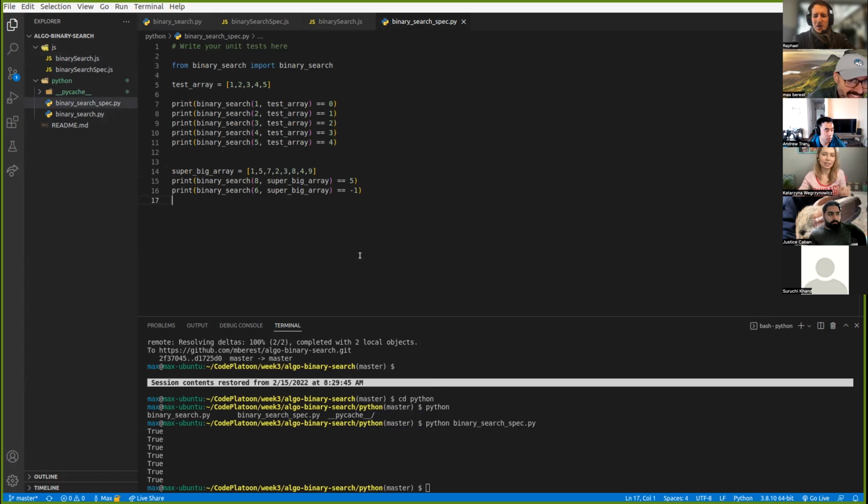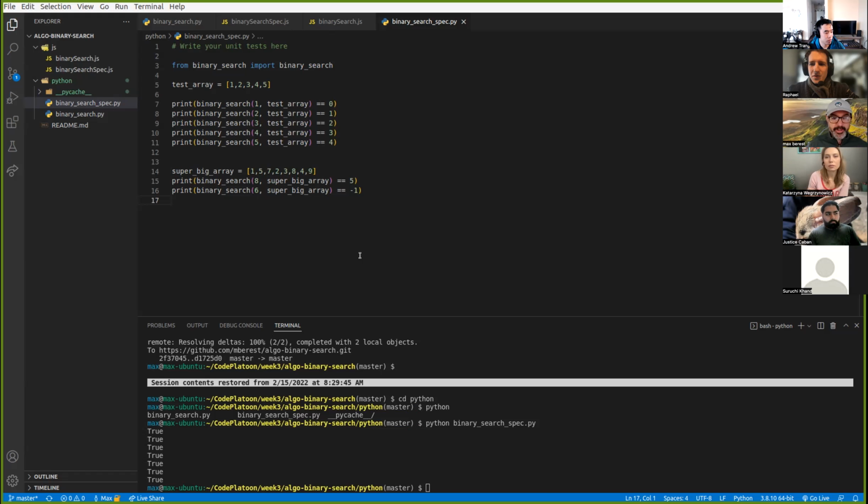But I want us to think about the performance of this algorithm a little bit. So there's, what is that, like 8 items in that super big array. How many checks do we have to perform in order to find one item anywhere in that array using binary search? It keeps halving it. So that's the logarithmic.